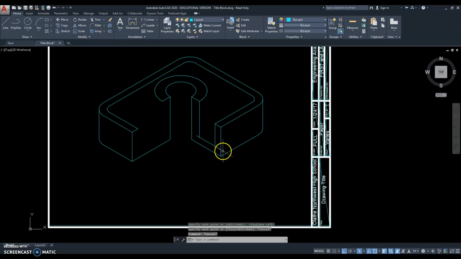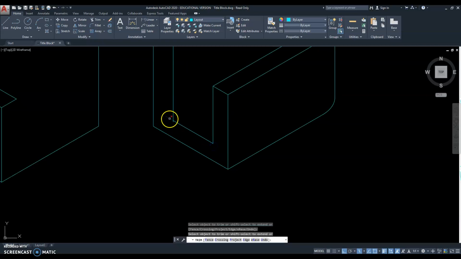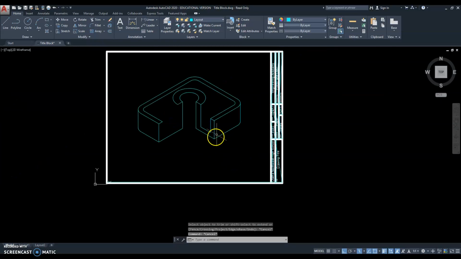Now here I'm going to erase that little chunk of line out there and trim out these pieces. And that's got that trimmed out, and correct for the partial part.